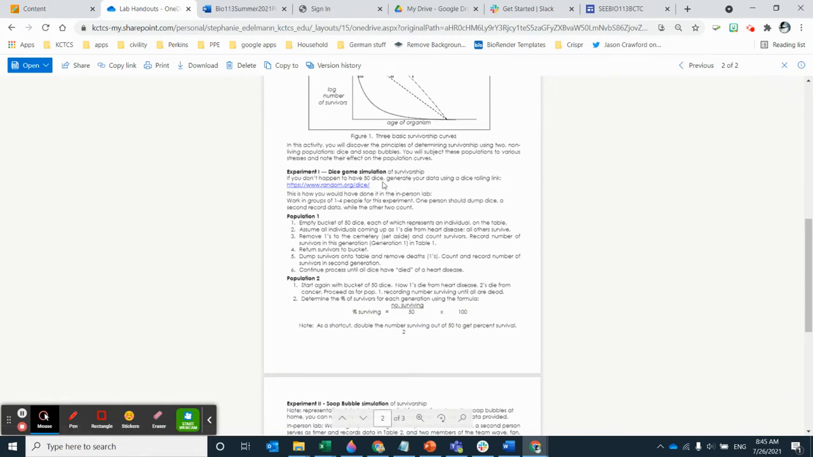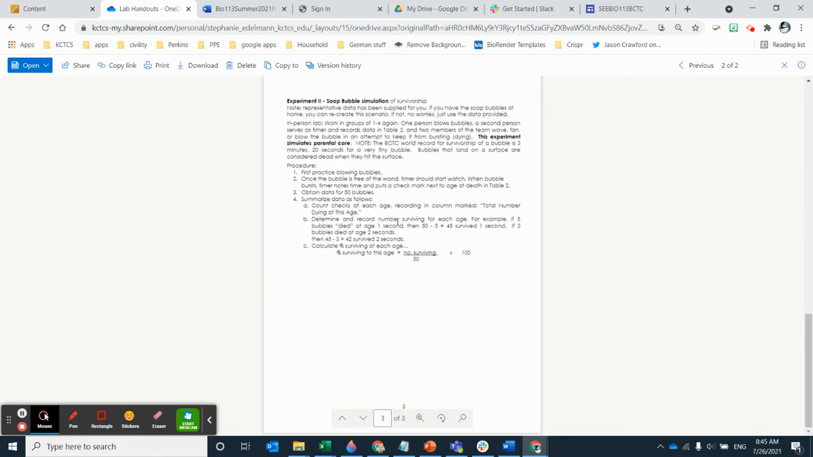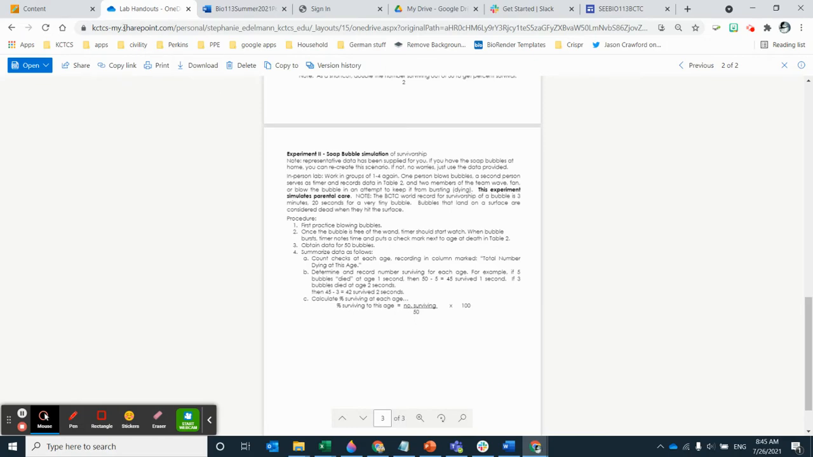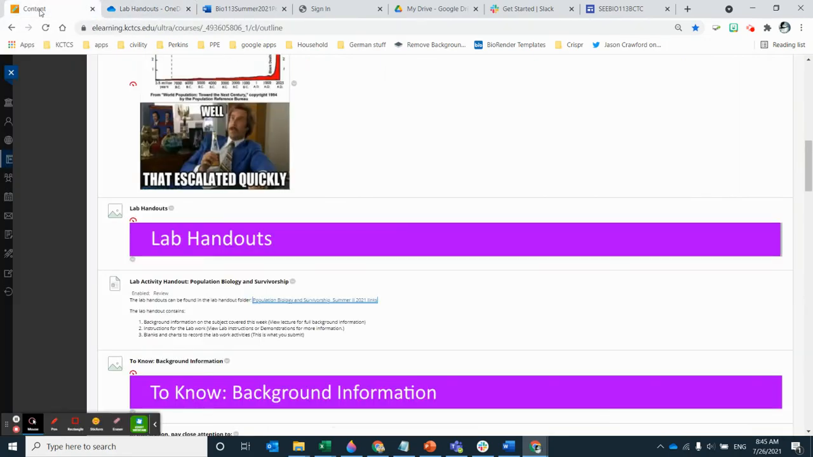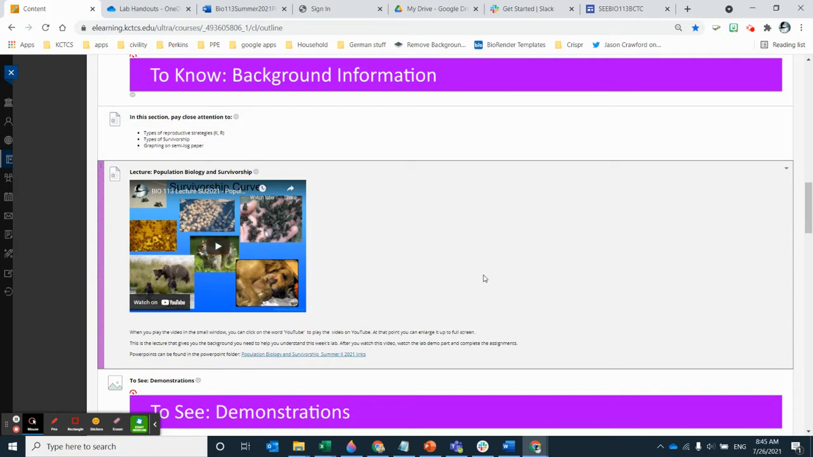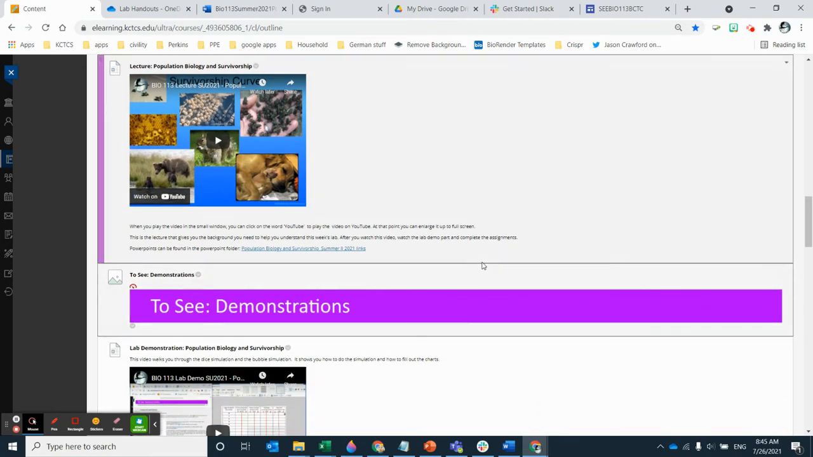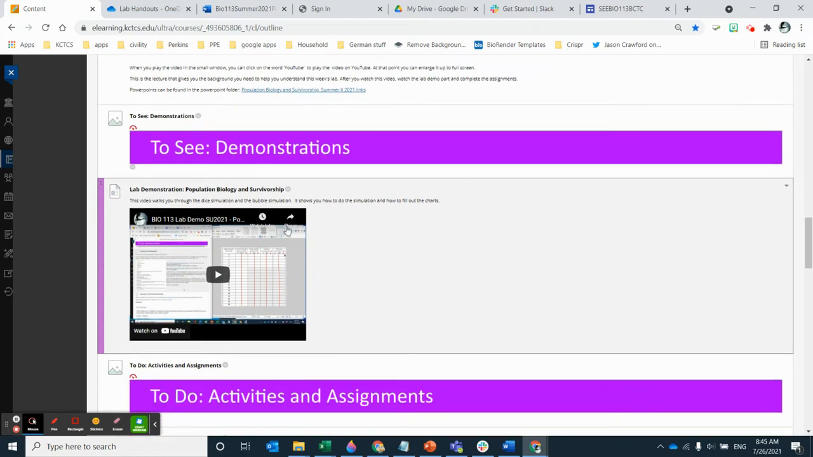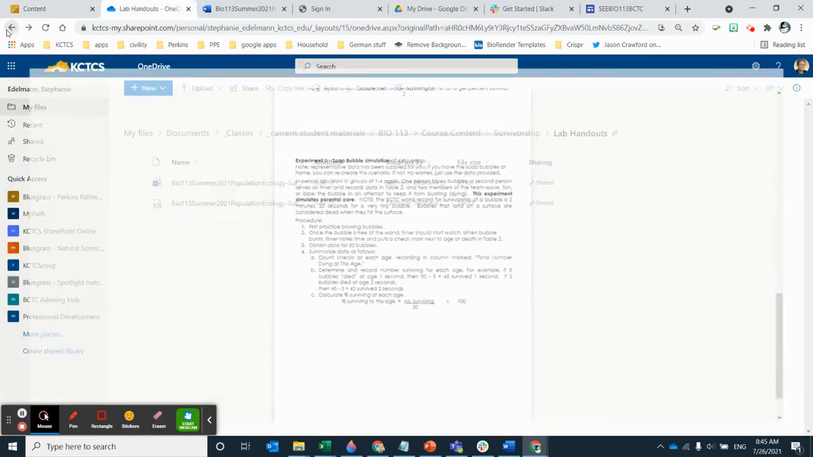The lab handout tells you about the dice game simulation and about the soap bubble simulation. I talk about the background information about survivorship, about the kinds of things that organisms do to survive and how they do that. And then in your lab handout, let me go get to the lab handout.